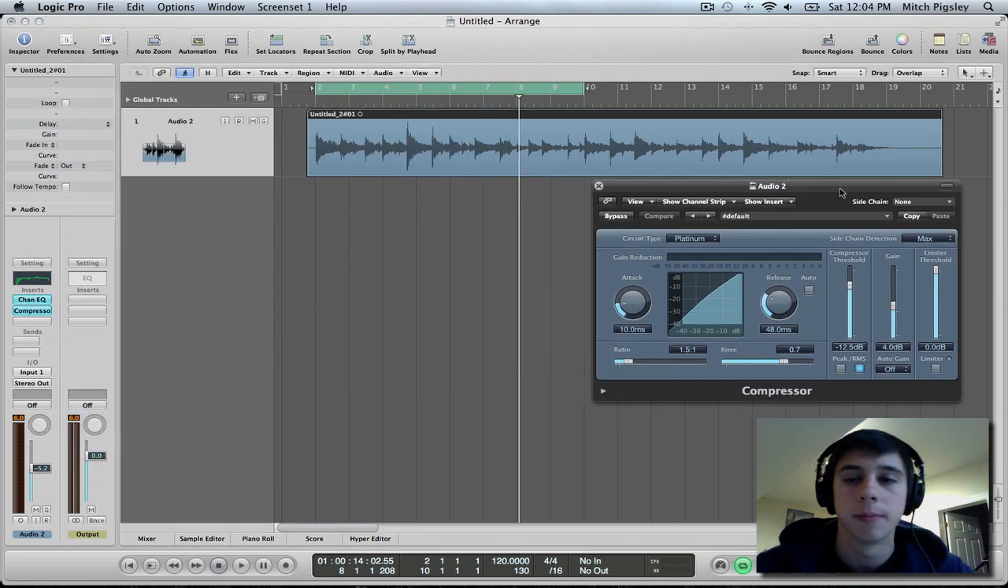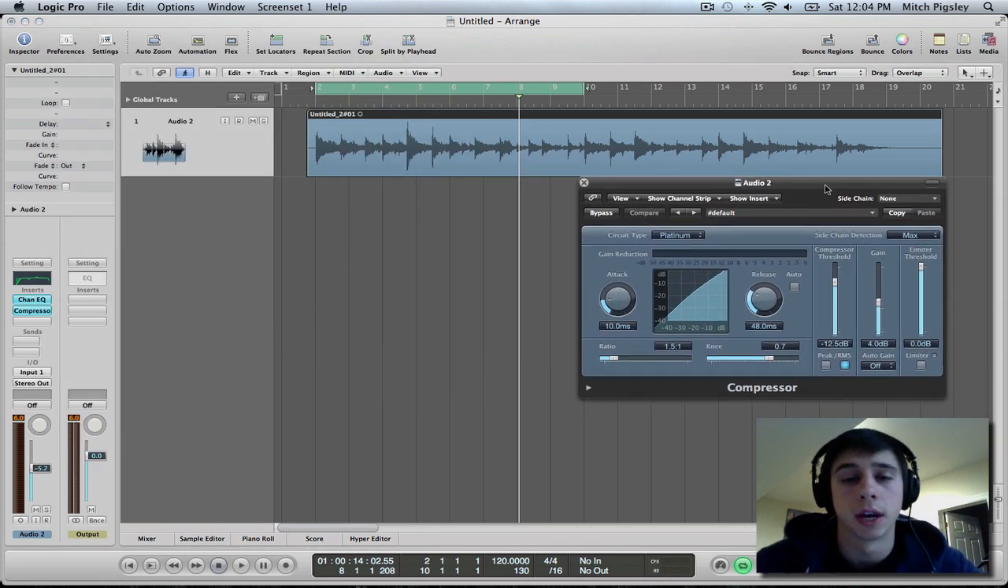All right, so this is an acoustic guitar track, which means that the gain reduction that you want should be around 2 to 4 decibels, which, depending on the dynamics of that track, could be higher or lower.